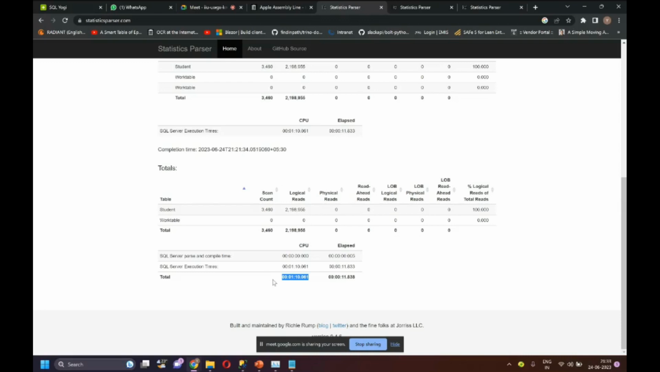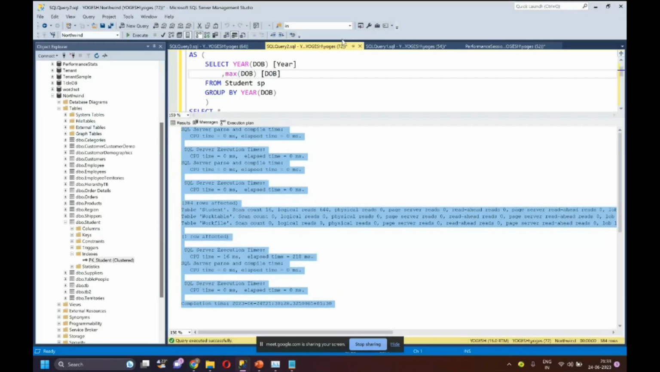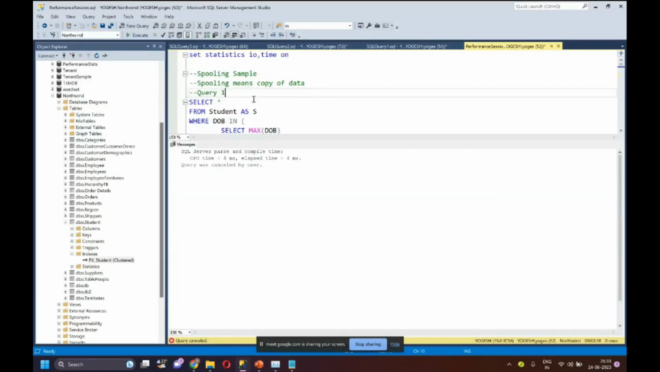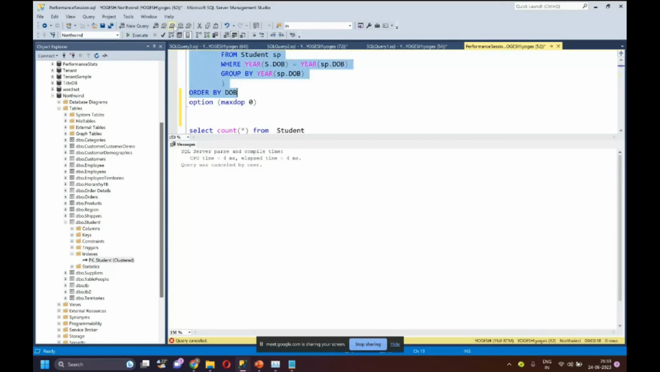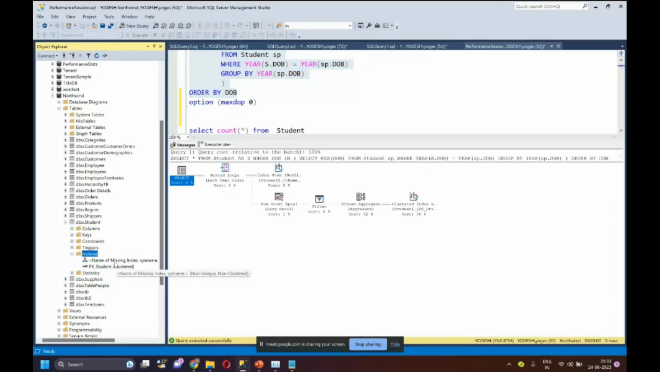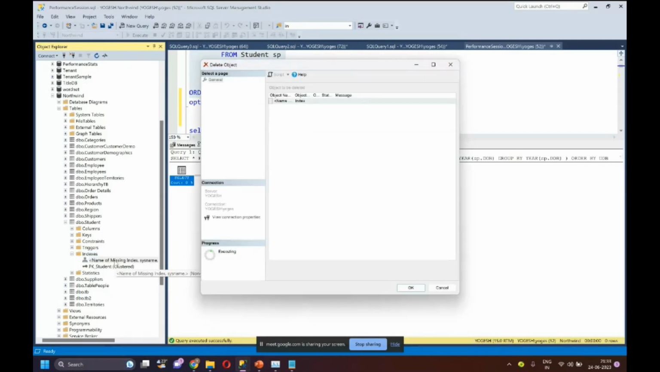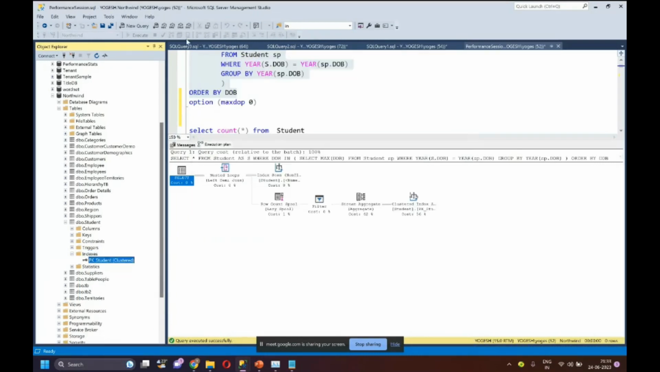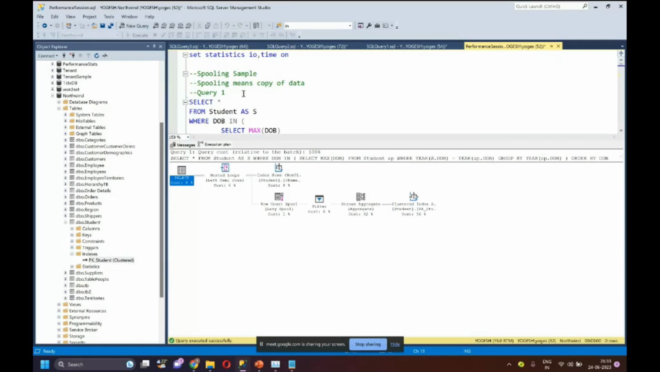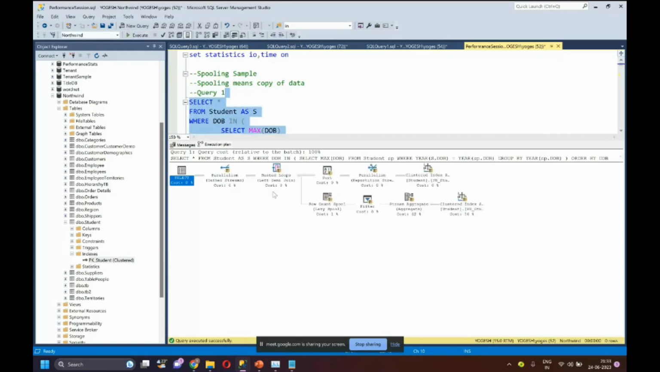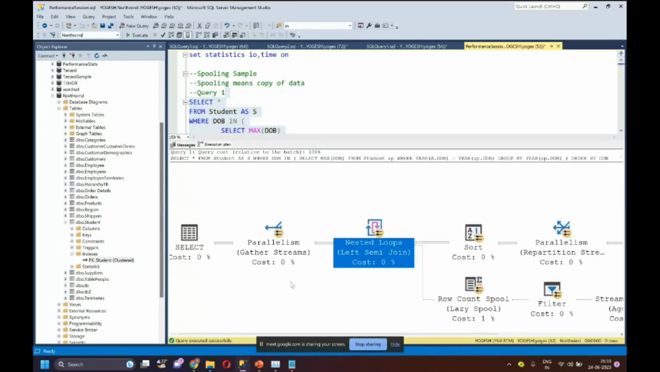Can you please repeat that one, for the CPU and for elapsed? The difference? Okay. So we can see our query, this particular query, when I go for the execution plan, let's say this one. Let me just drop the index so that you can see what was the original plan. If I run this query, this shows me parallelism, meaning more than one core or more than one thread is running to give you the output.